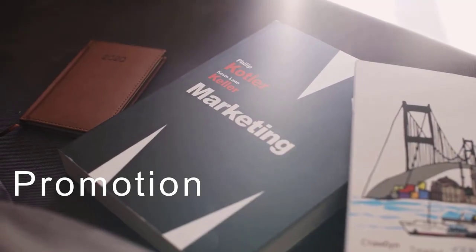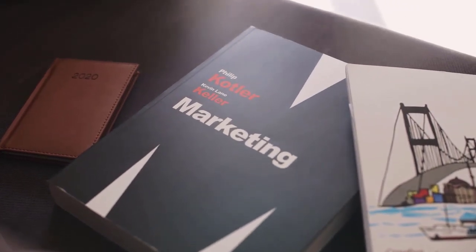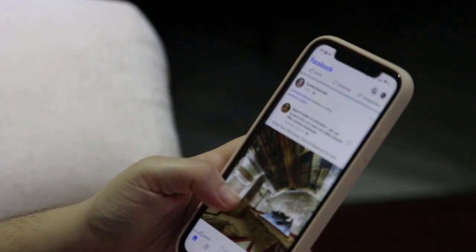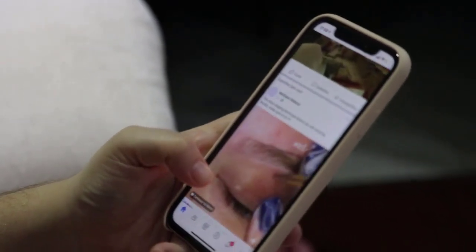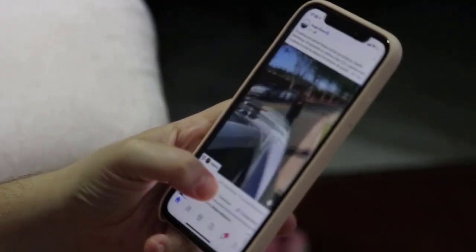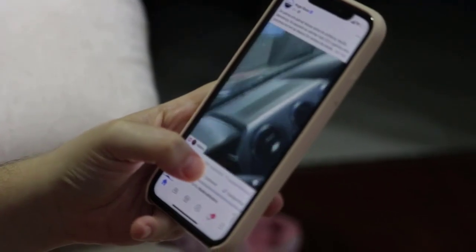Promote your WhatsApp channel on your website, social media, and other marketing channels. Creating a WhatsApp channel takes dedication and strategy, but it can be a powerful tool for connecting with your audience and fostering brand loyalty.